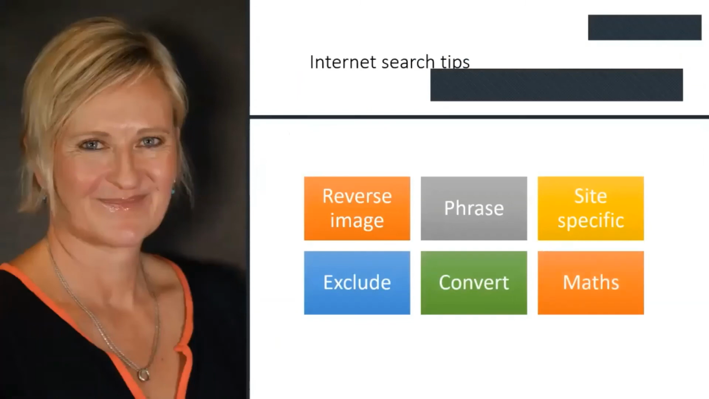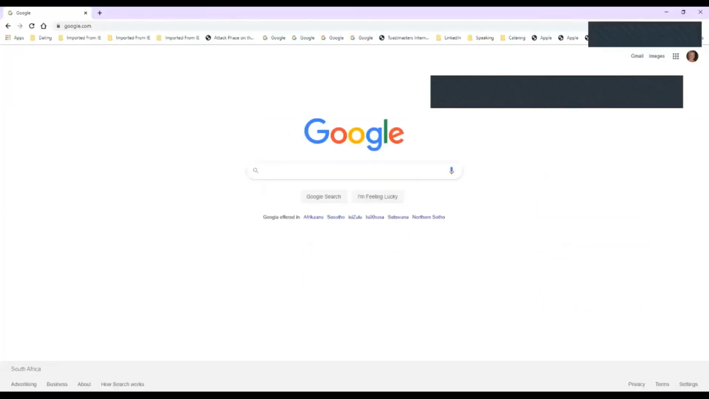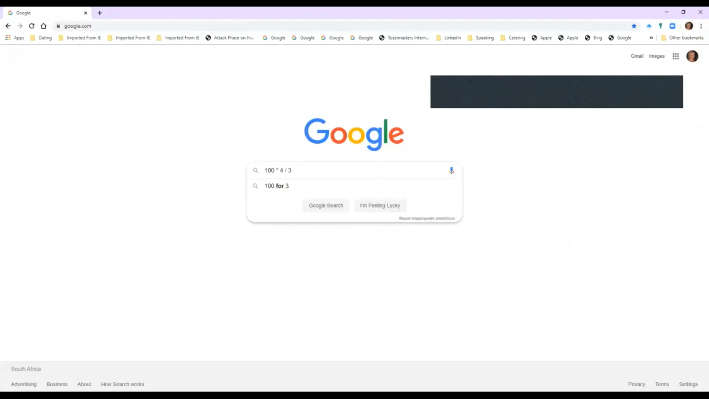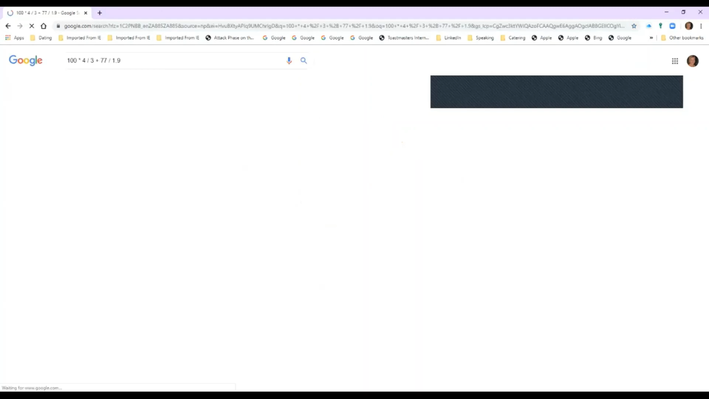Final thing we're going to look at is how to do a maths function in Google. This will save you hours when you're helping your child with their particular maths homework. If you have a complicated sum you need to work out, you can just type it directly into Google. You could do 100 times 4 divided by 3 plus 77 divided by 1.9, for instance. Now you could work that out at home, but you would have to know your rules that multiplication comes before addition, etc., etc. Or you could just type it in and press enter.